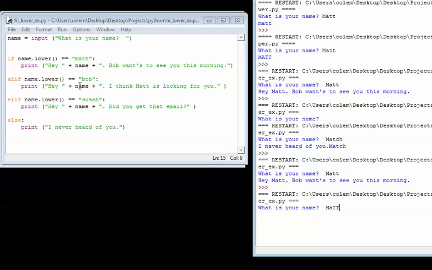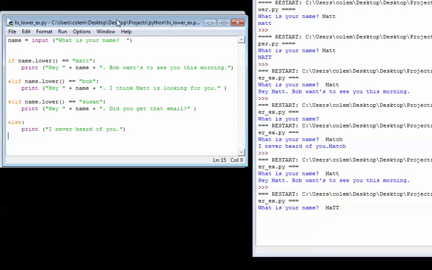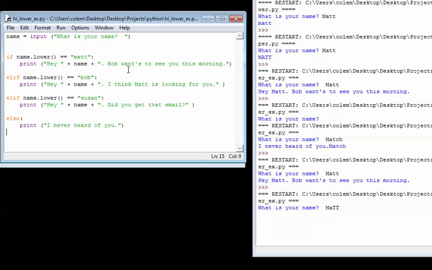What would they use this for, particularly in the real world? In the real world, somebody might fat finger their name, capital M, small, or small, capital A, small. It just makes it a little easier in your logic when you're programming, depending on what you're after. But this is an example of upper and lower.